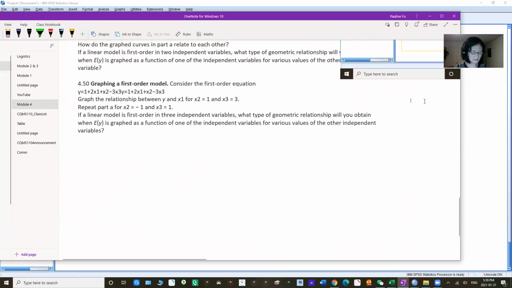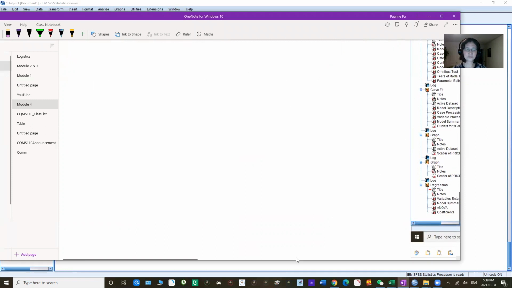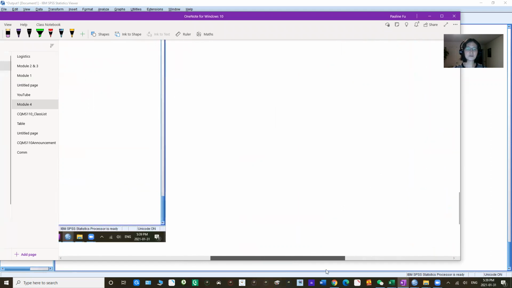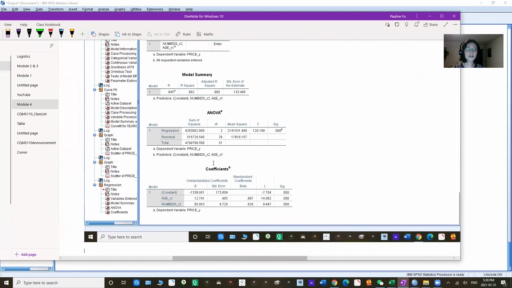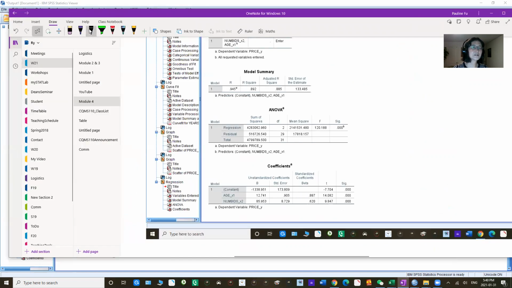Maybe over here. So based on this, we answered question 2, estimate beta 0, beta 1. Okay, so I will just add a notation. So this is beta 0, negative 1338, and beta 1, 12.74, and beta 2.